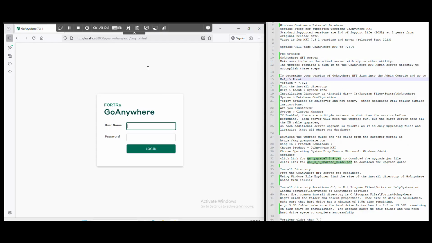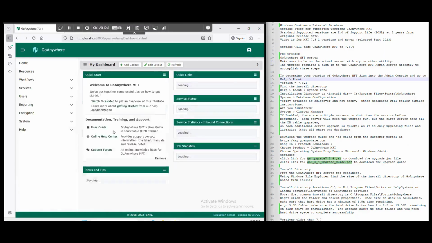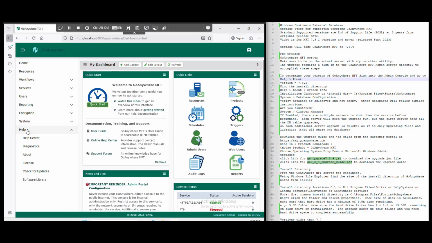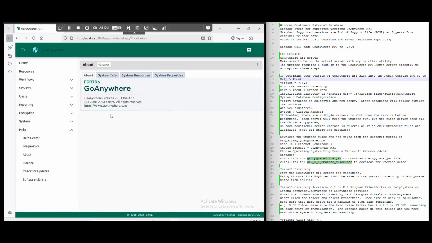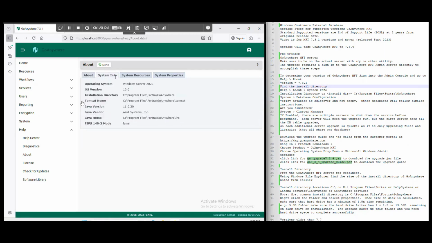We're going to go to the admin console, sign in, and make sure we're on at least 7.3.1 or newer. To do that, you just go to Help and About, and you'll see our version right here, 7.3.1. While you're in here, you'll also want to find the install directory. You can go to the system info and find installation directory or install dir.